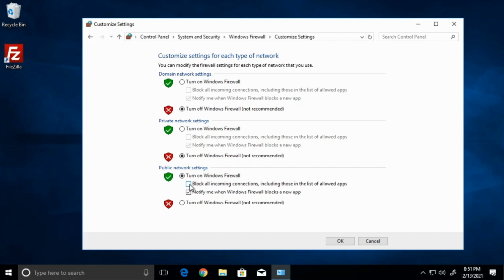Alright, that's it for this demonstration. In this demo, we learned how to customize the Windows Firewall and how to turn it on and off.